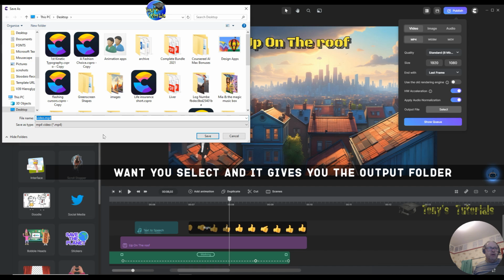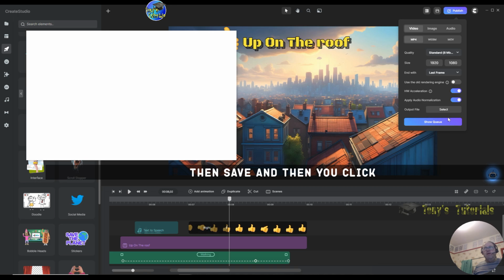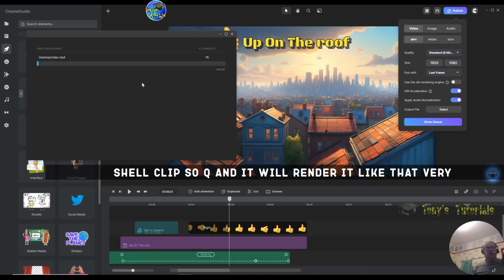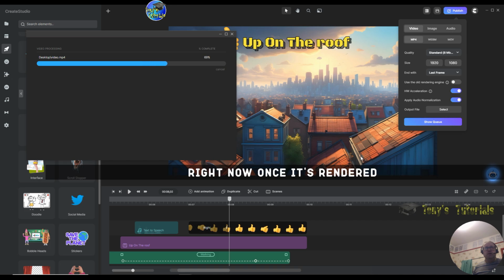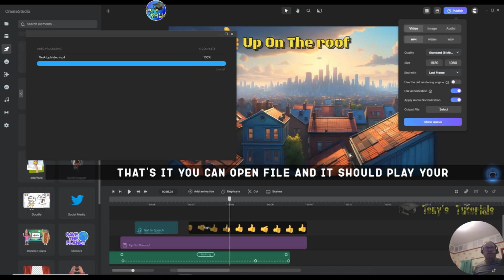Once you've put all that right to what you want, you select, and it gives you the output folder, and just put video MP4. You can change that to whatever name you want, and then save. And then you click show queue, and it'll render it like that very quickly. I mean, obviously this isn't much anyway, so it should render this very quickly indeed. Right, and once it's rendered, that's it. You can open file, and it should play your file then.